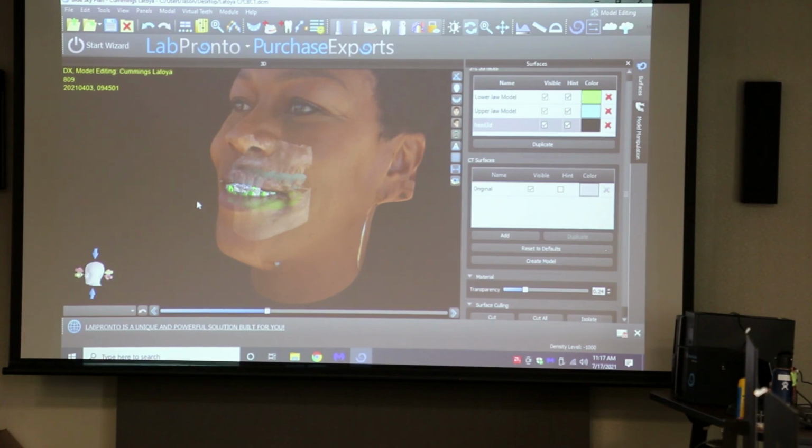So right here, once you have it lined up to where you think everything is in the right location, and we can definitely go around this longer, just for the purpose of the class, this will be pretty good. You can hide the CBCT, and see how that's closer to where she was scanned in the CBCT.